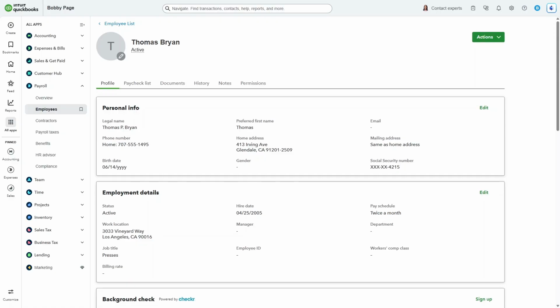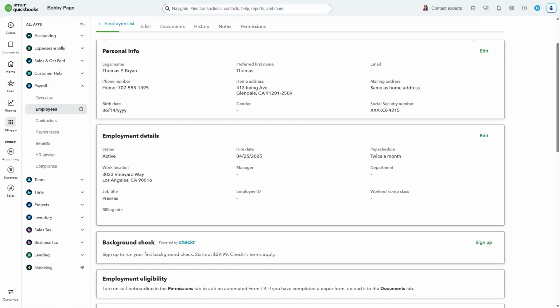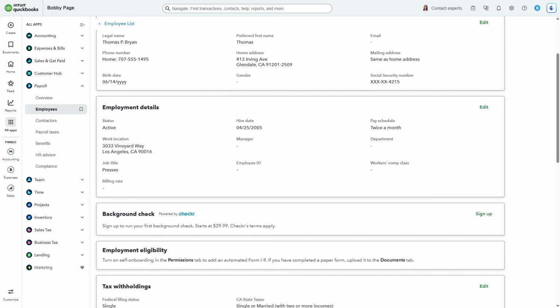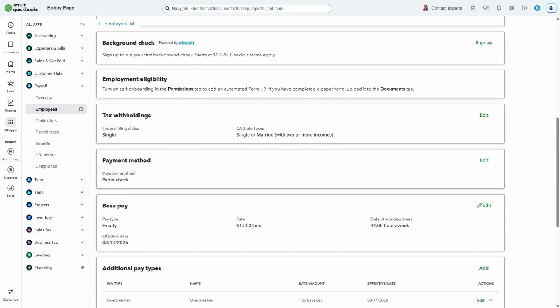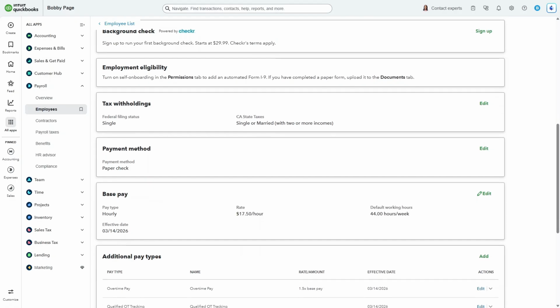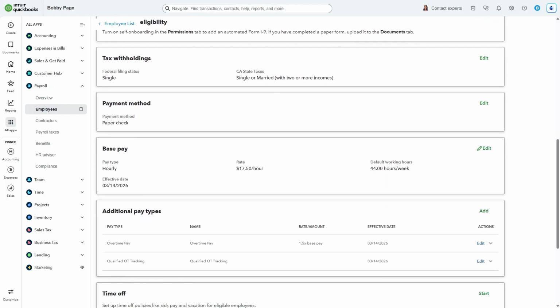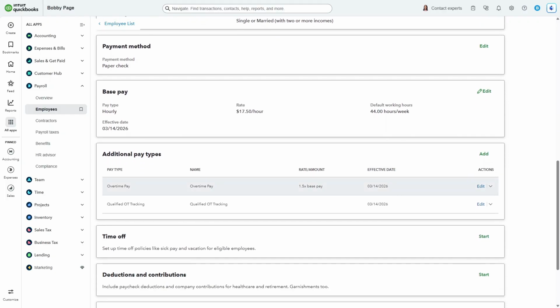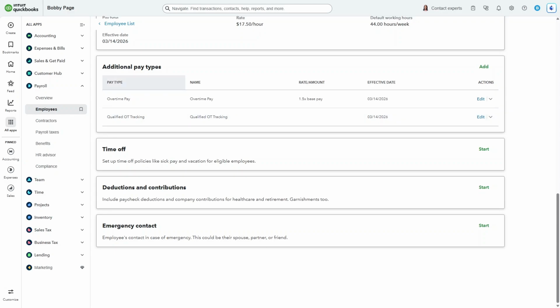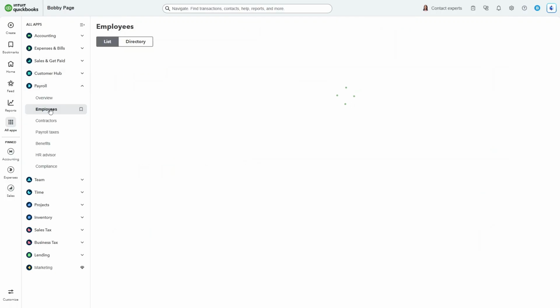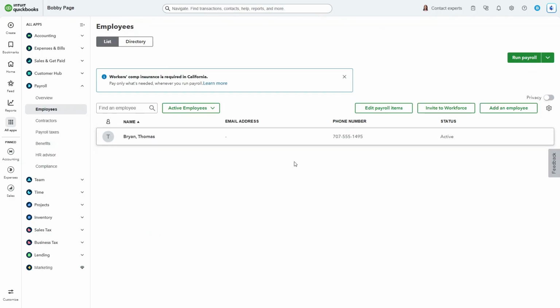Some things to pay attention to are that you can set the pay schedule in the employment details page. You can also set the base pay right here, and for this employee, we have set the rate to 17.5 an hour with 44 hours per week as the default working hours. You can also set overtime pay and qualified overtime tracking in the additional pay type section, and we will be using the 1.5 times base pay as that fits our example. There are also some additional settings you can enter in if you wish to do so.